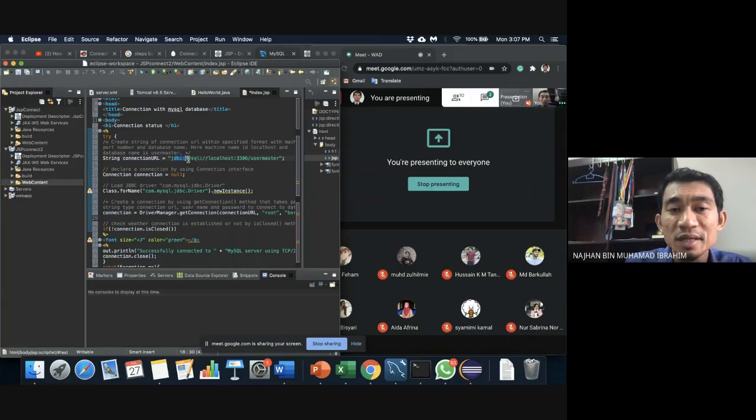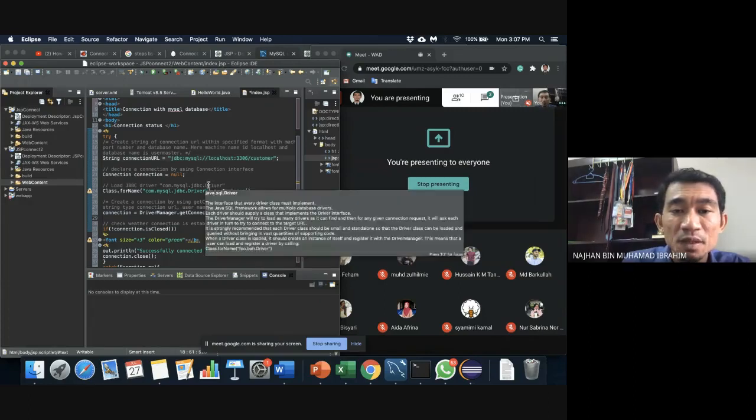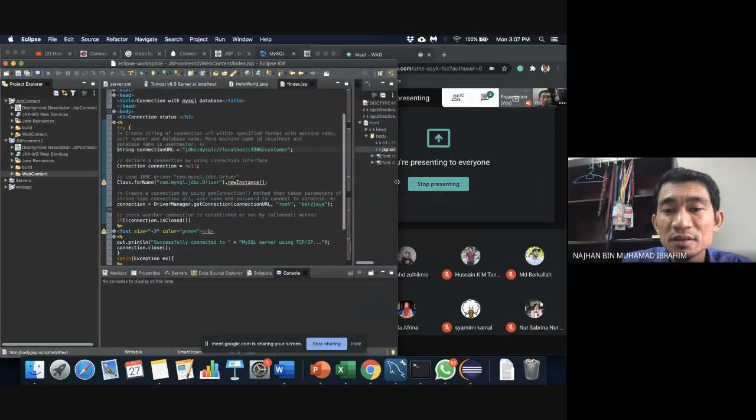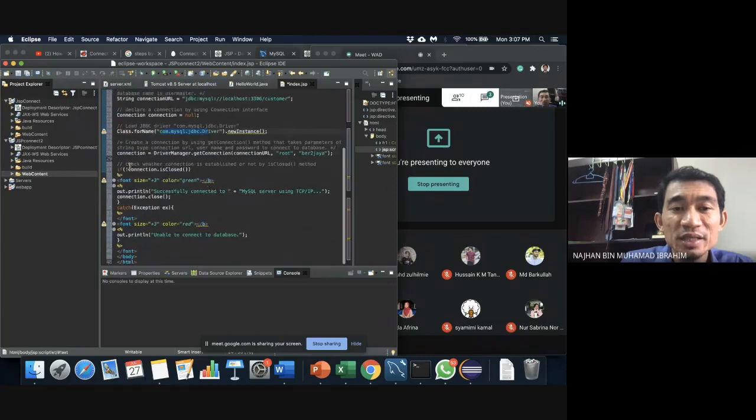Then this one is the URL for MySQL. For example, we want to connect to the customer table that we have created, with the username and password that I have in mind. This is the driver, and this is to check the connection. If the connection is successful, we show you successful connect. If not, unable to access the database.